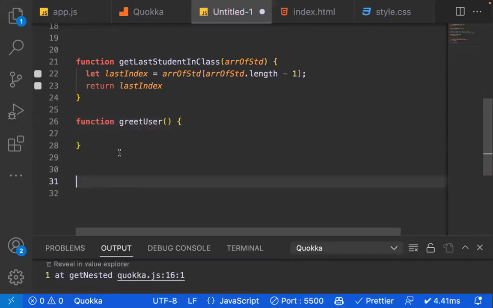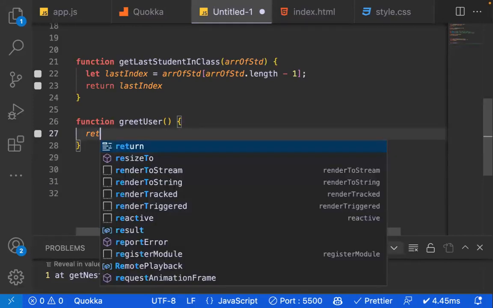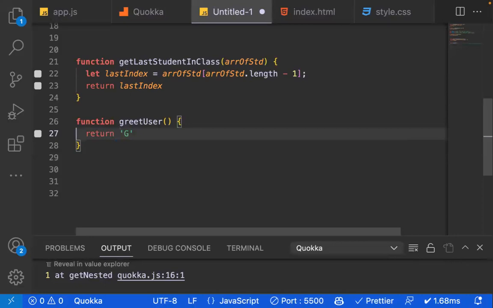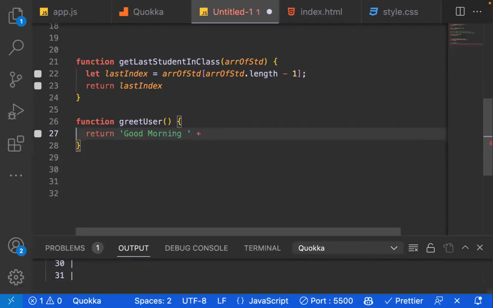So the first thing you need to understand is that I want to create a function that will take a username, so that when the function collects the username, I will now return a greeting plus the username. What am I returning? I want to return a string that will say good morning. Let's just use the string "Good morning" plus username.